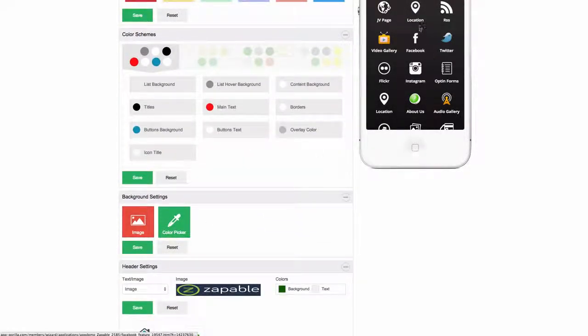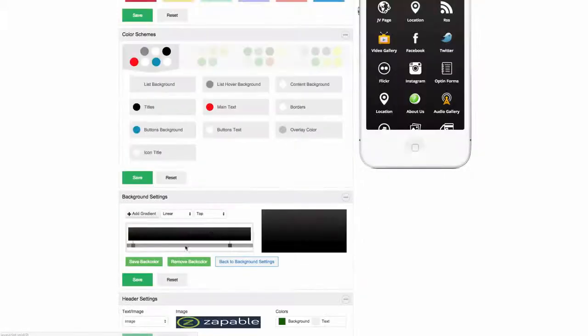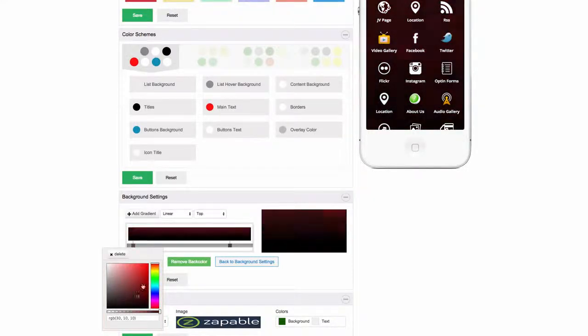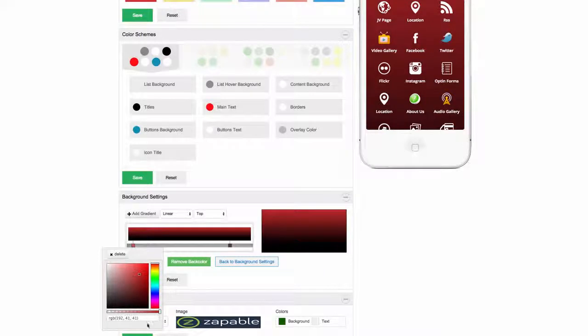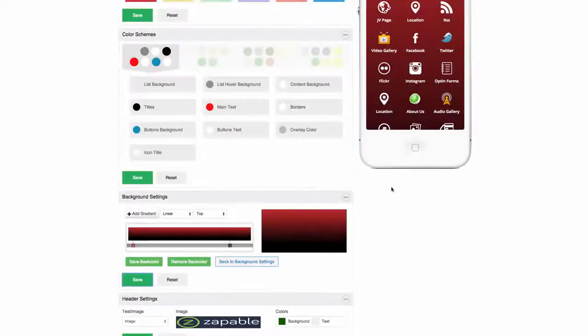You can have your own images as a background, or you can use our color picker, and if you want, you can do like a gradient. You can see it changes in real time. So it's purely giving the user 100% control over every single display within their application.